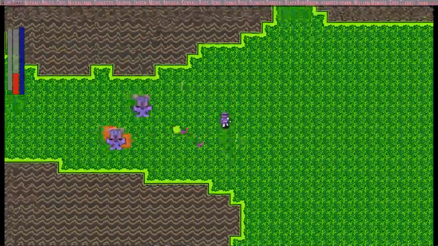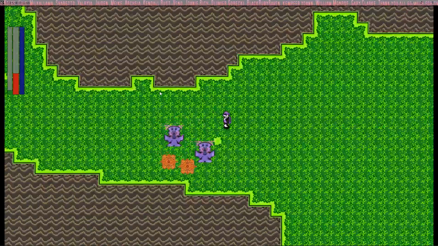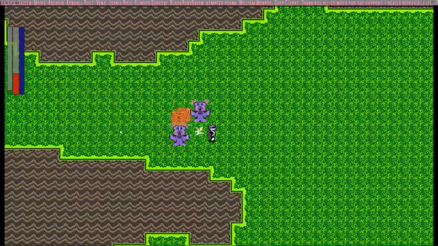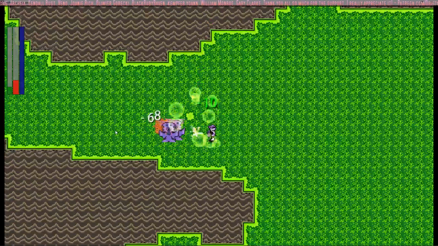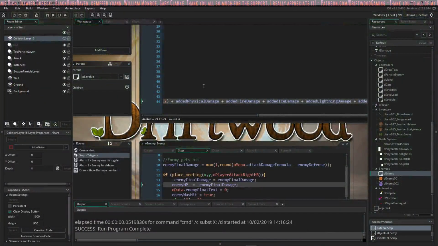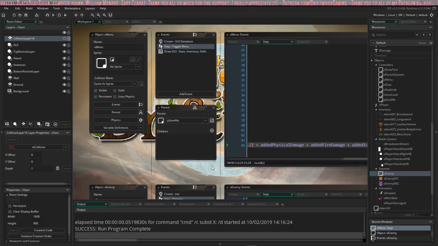Let's put our sword on. Boom, boom, boom. 9, 12, 12. Let's take this off. 7, 7. Yep. It does work. It is working right. Okay, good. So I already dealt with that. Nice.